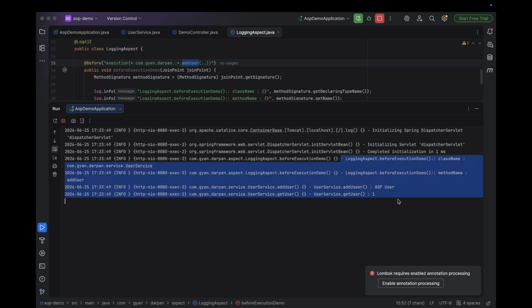Now, look at the console logs. Notice that the aspect is triggered for the addUser method. But if you look at the getUser method, the aspect is not triggered. Why? Because our Pointcut is configured to match only methods whose name is exactly addUser. Since getUser doesn't match that method name, Spring simply ignores it.